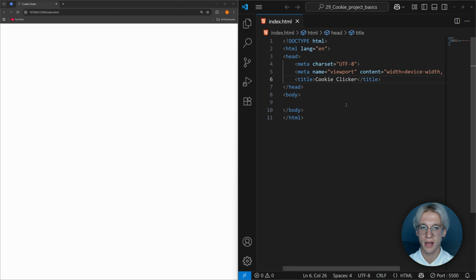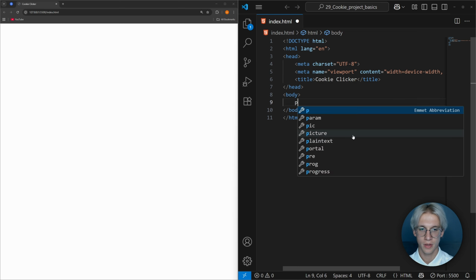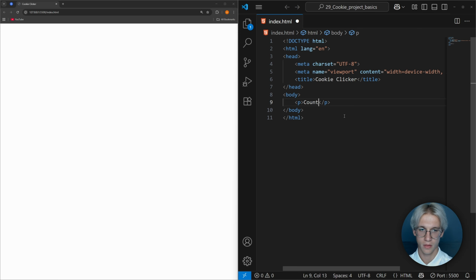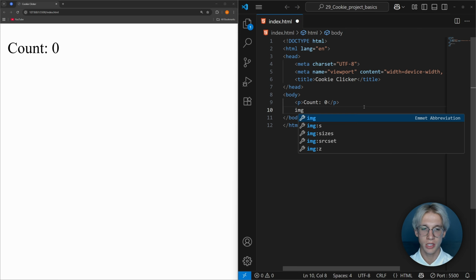But let's add some elements on this page. We want to add a counter. For that we use the p tag. I press P, then enter. I also type count 0 because we start from a counter of 0. The second element in our game is a picture of a cookie. For that we have a separate tag, image. I type img and then press enter. Now I can display the image on our website.